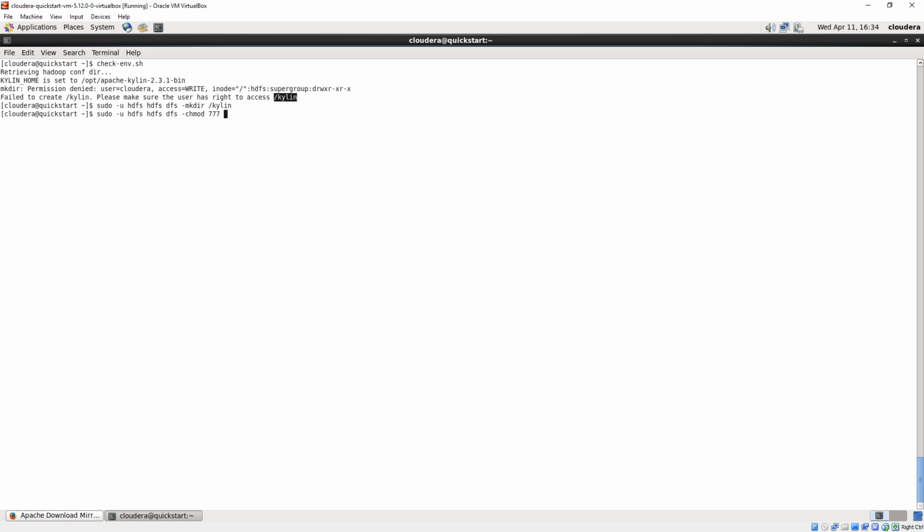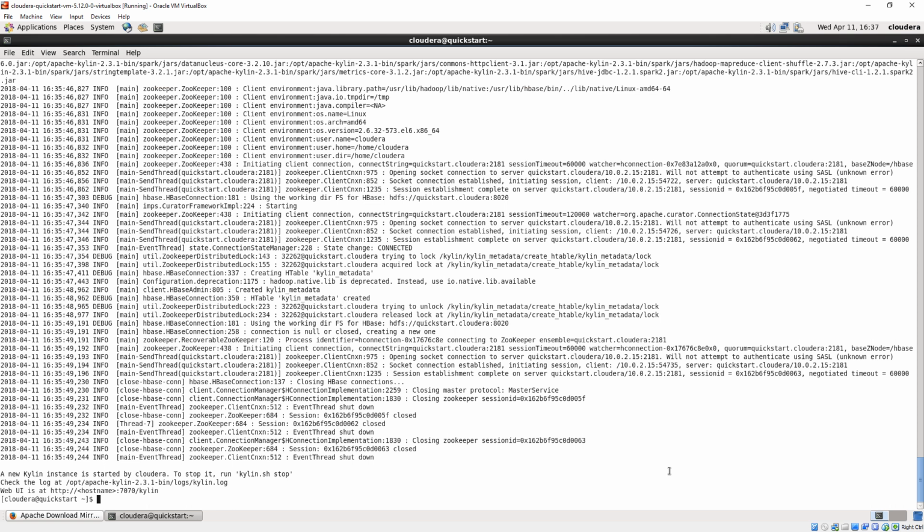In a real production scenario, the administrators of the cluster will give the right ACL rule to the batch user that will run the Kylin process. But for now, we'll just give a 777 permission to everybody on that folder. So having done this, let's do the check again. All things look good. So it's all good. Now we can start Kylin. Let's begin Kylin. So Apache Kylin is started.